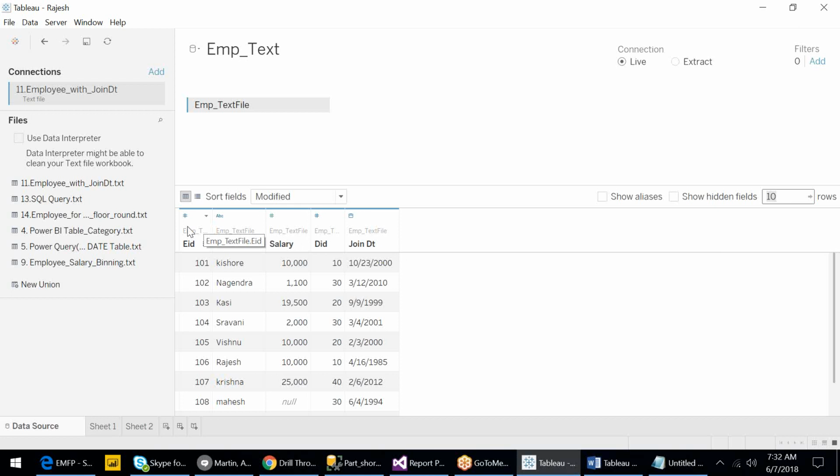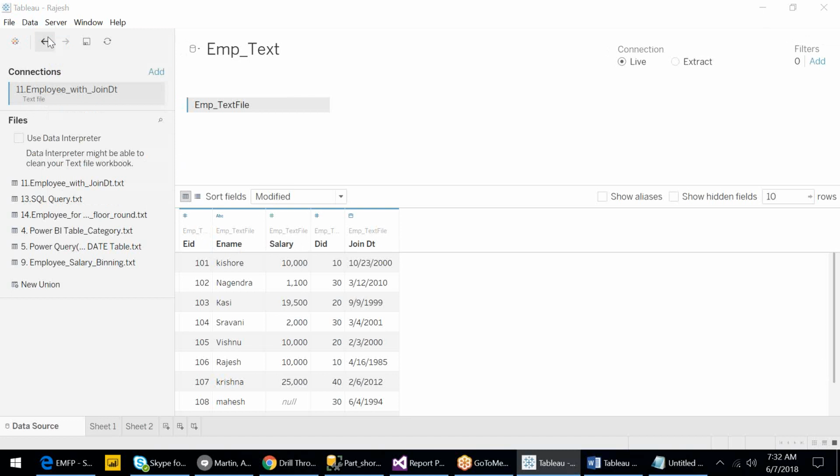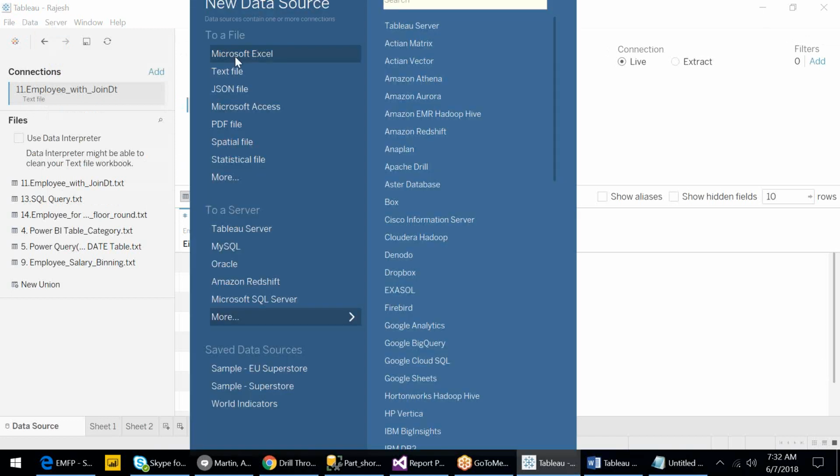And at the field level, for each field, what are the different options we have? For that, I will connect to a different data source to explain more. Click on Data, New Data Source, which is Microsoft Excel again, which is a store data.